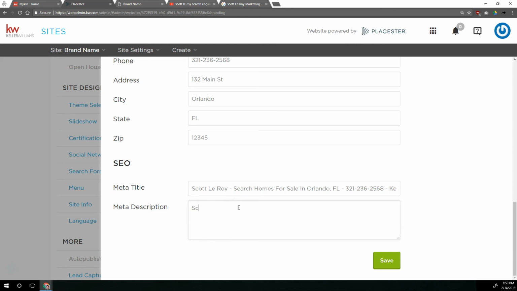So Scott Leroy is your local resource to buy or sell a house in and around Orlando, Florida, something like that. And for the meta description, you've got a little bit more space, 100 more characters. So after roughly 155 characters, that's when it's going to truncate it with the ... So you can be a little bit more verbose here.